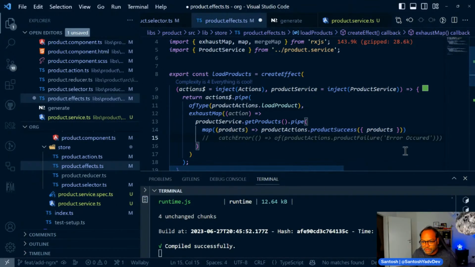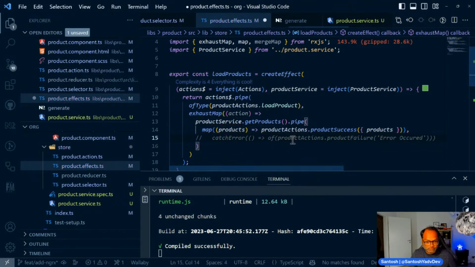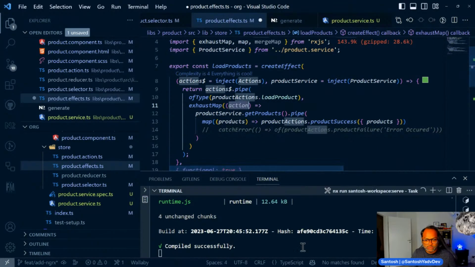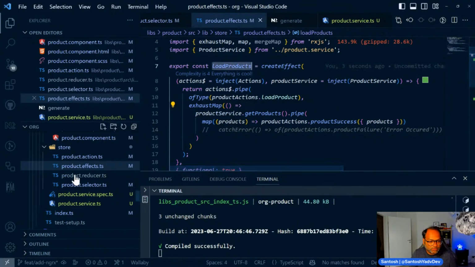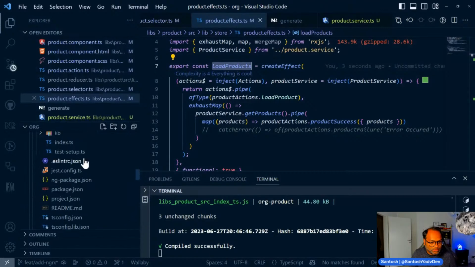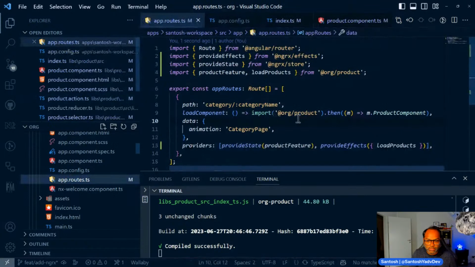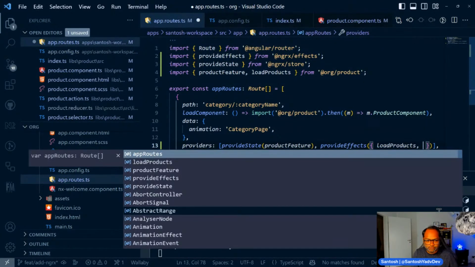I'm still wondering why it fails on catch error. Yeah. Let's see why this is happening. And let's remove this. We don't need the action. And let's pass the products effects as well into our app routes. This is the way it works.